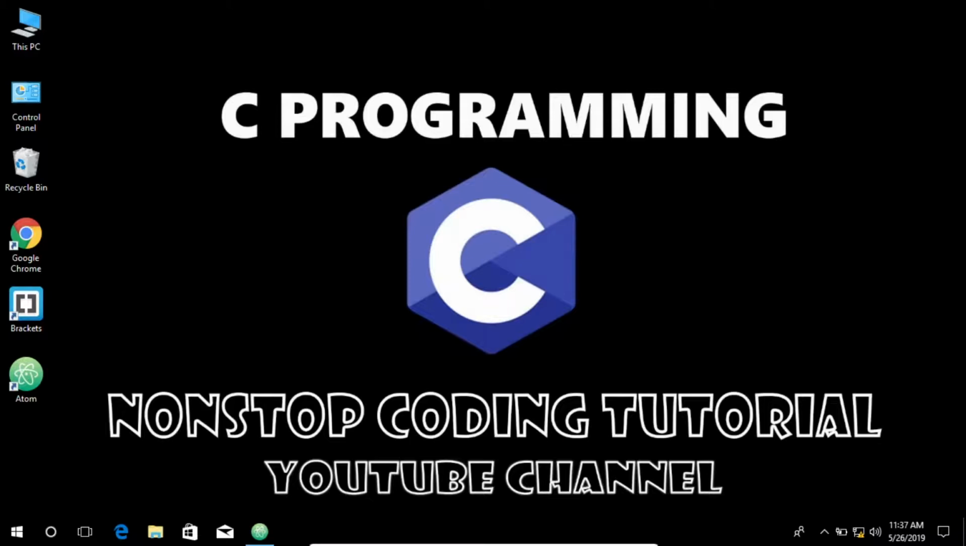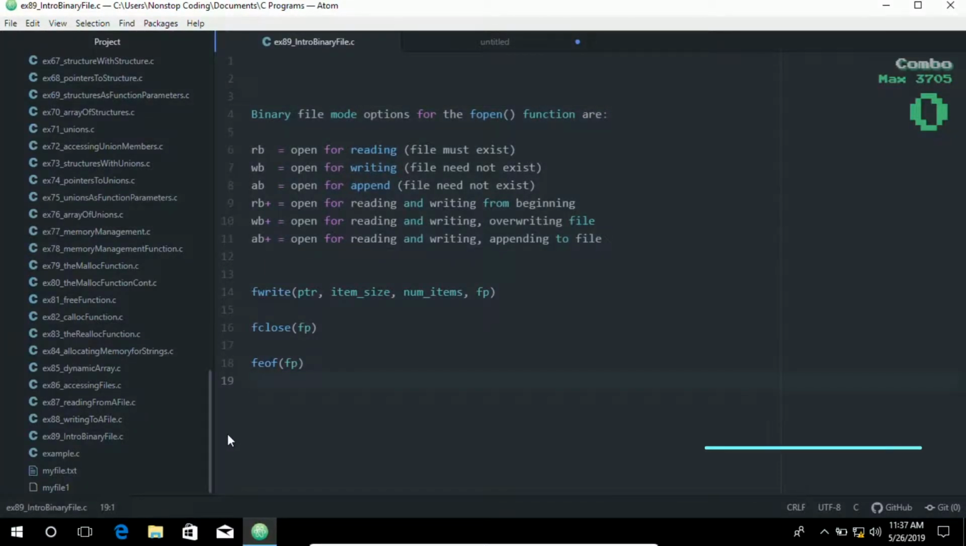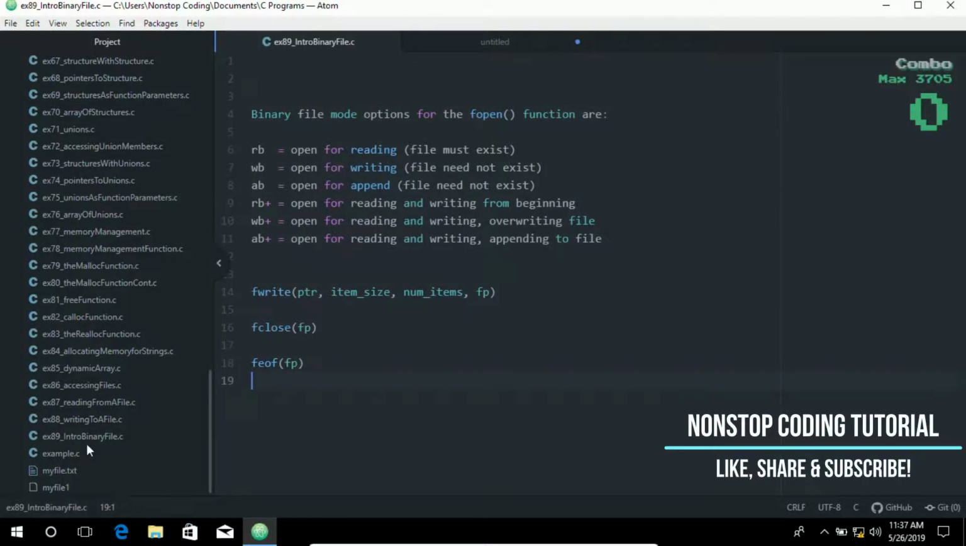Let's get started. Let me go ahead and open up this editor, and as you may have noticed, I have created this file and named it ex89 intro to binary file.c. So we're going to practice making code, and this is the best way to learn coding. More hands-on exercises, and at the end of this video I encourage you to answer the question because it's the best way for you to teach yourself C programming.